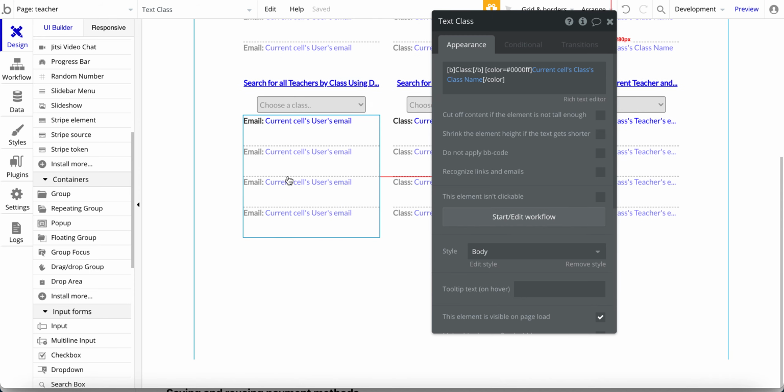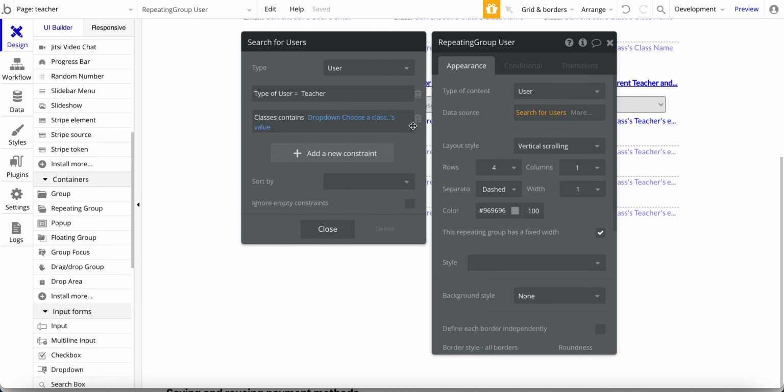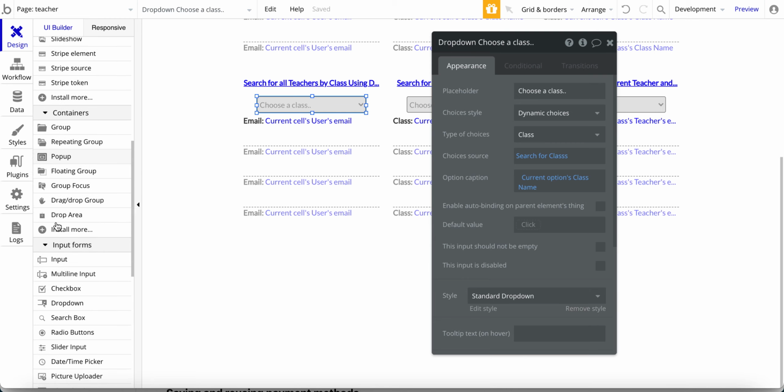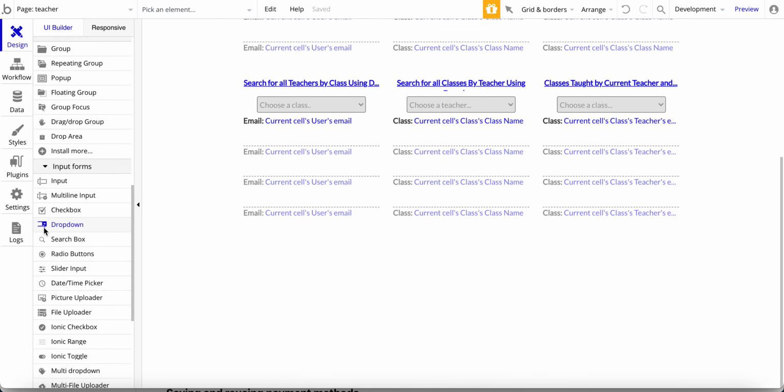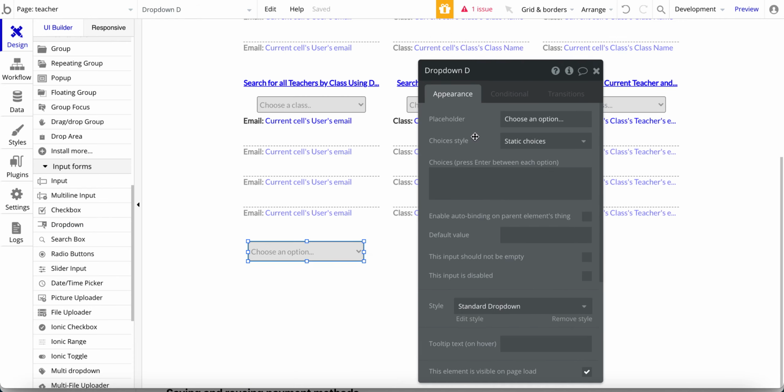Moving down here, this one is a search for users again. And we're going to be looking at type of user is teacher. So we have two constraints: teacher, and then the class also contains the dropdown. So this dropdown here, let me show you how to get to the dropdown. Here's the dropdown under input forms. And that's how you get the dropdown.